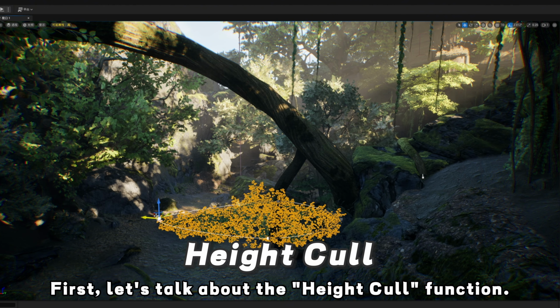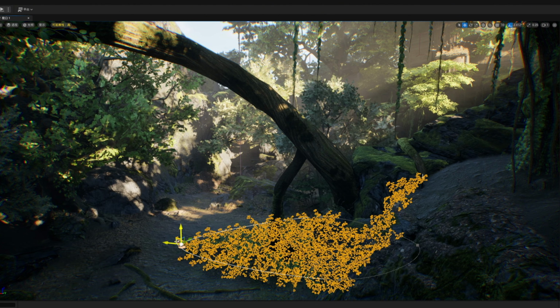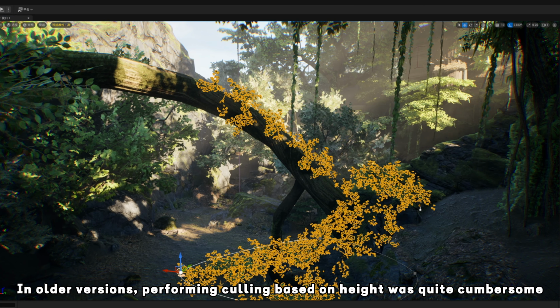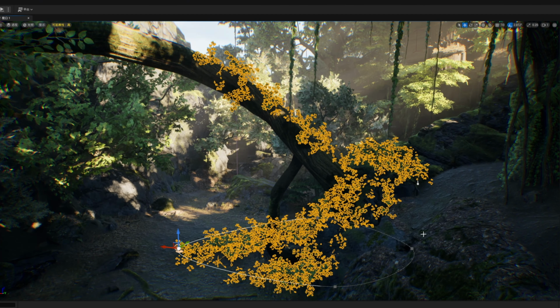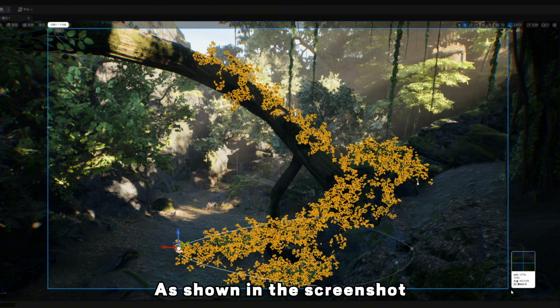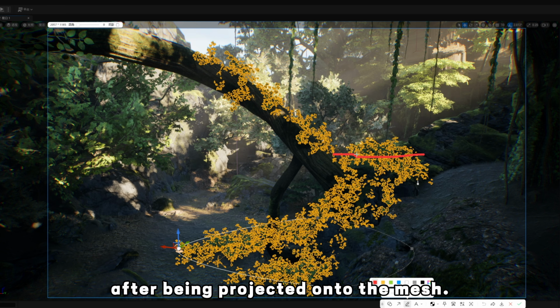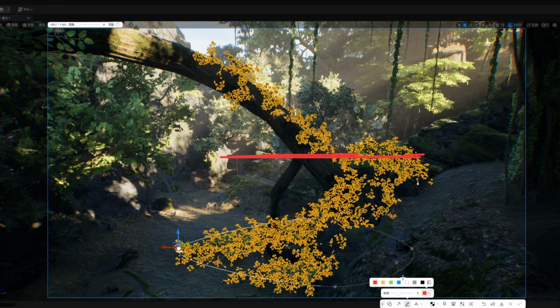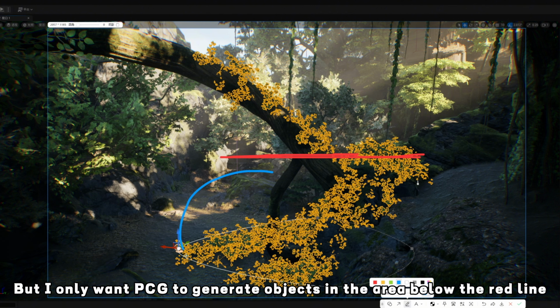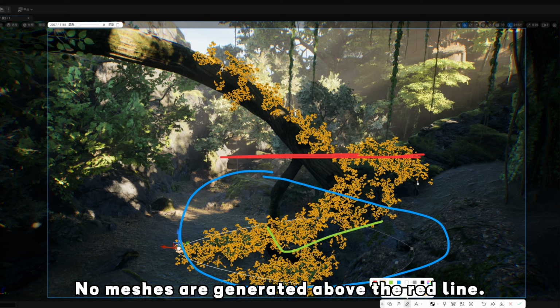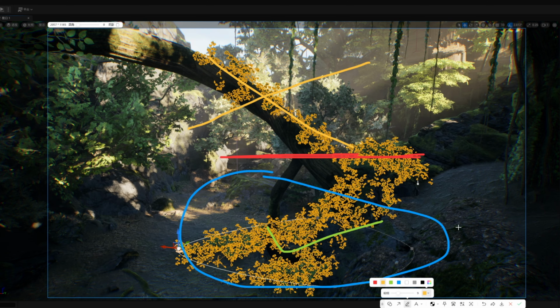First, let's talk about the Height Cull function. In older versions, performing culling based on height was quite cumbersome, as shown in the screenshot. The PCG is obscured by the tree trunks above it, after being projected onto the mesh. But I only want PCG to generate objects in the area below the red line. No meshes are generated above the red line.